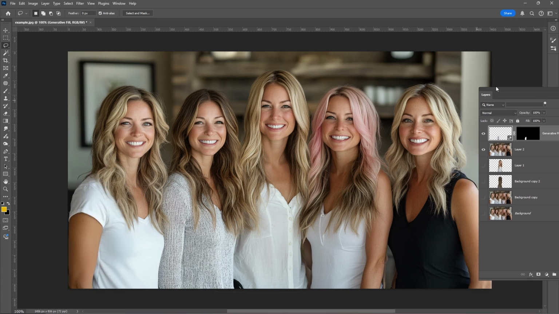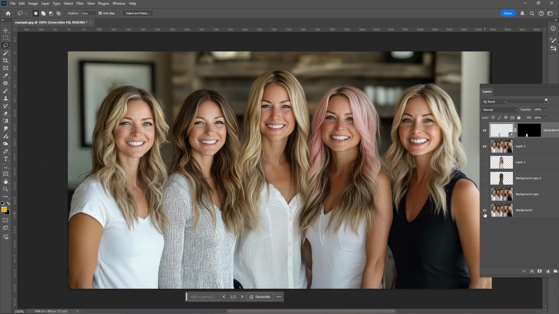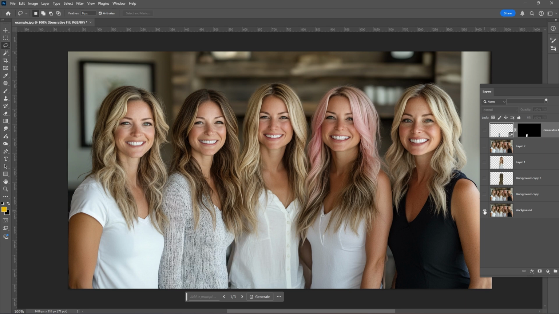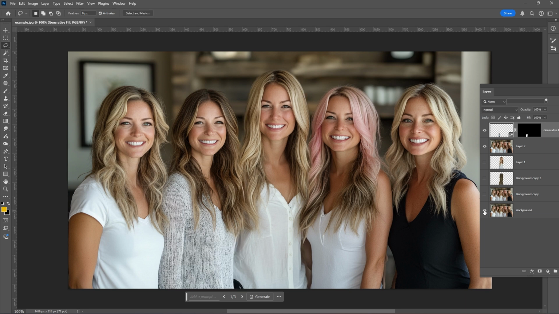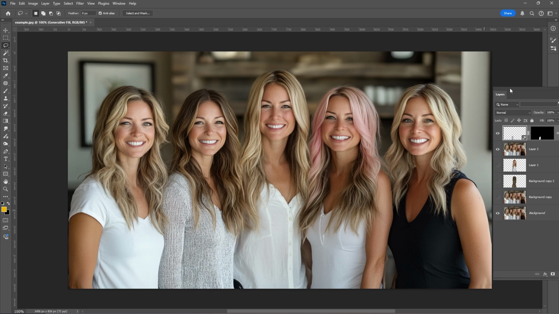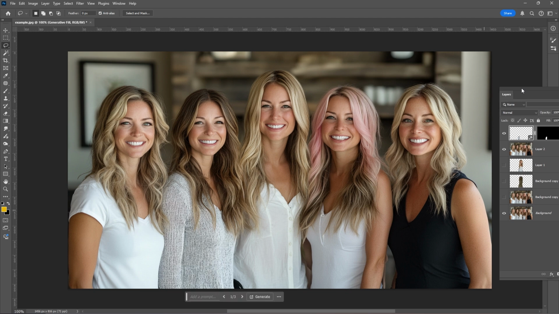So, let me turn on my original. Before and after. There you go, 3 inches taller. That was pretty easy, right? And remember, this works in reverse. So you want to shrink by about 2 inches? You can do that too.